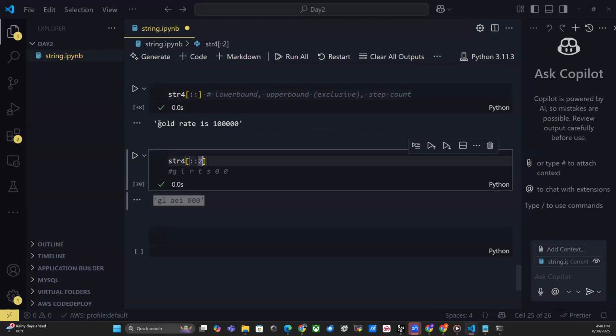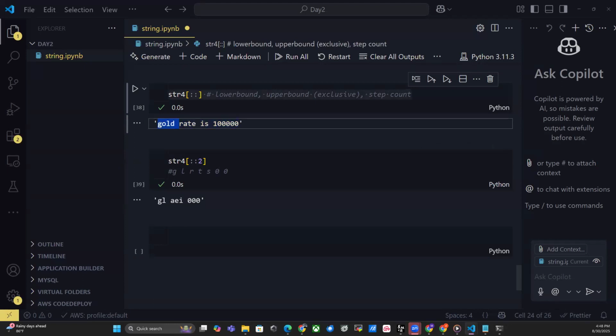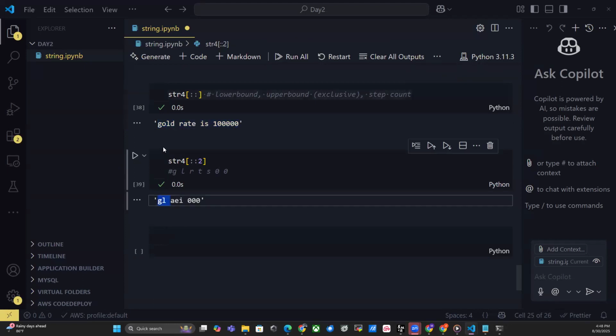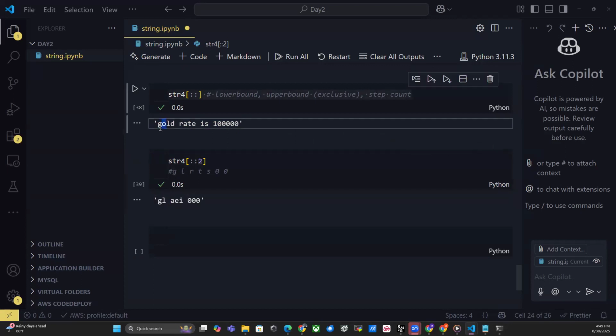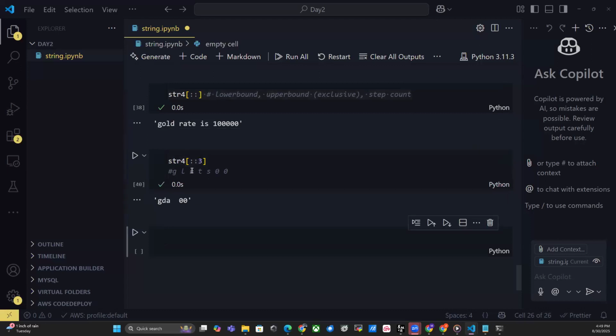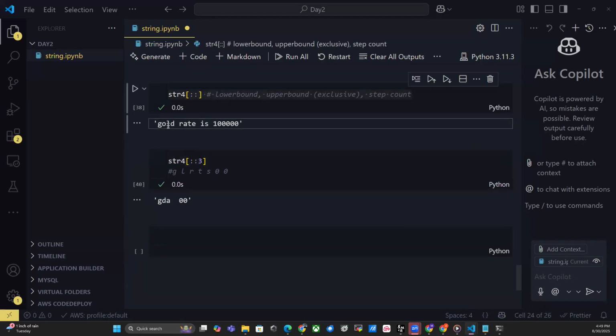See, default means 0, right or wrong? So when you say 0, it is Z. Z is getting printed. And what is the step? 2. So it keeps every alternate step. When I give step 3, what will happen? See, G, and then it will leave two and go to the third character. Again it will leave two and go to the third character. Again it will leave two and go to the third character. That means every third character, right?